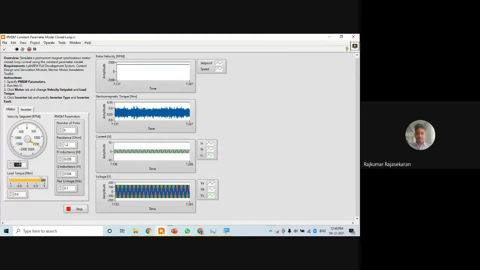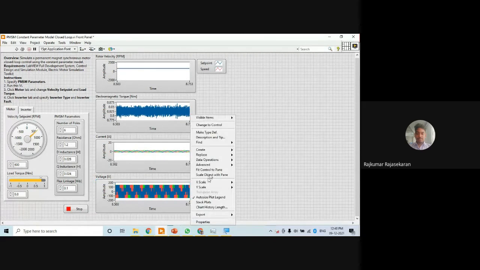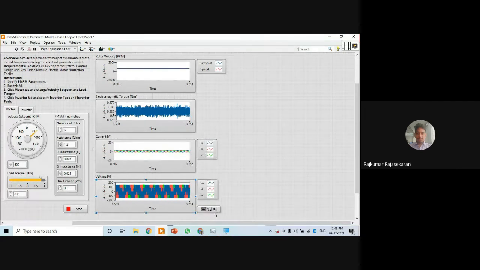Now I could immediately make it, let's say, 600 RPM. You could see that it immediately goes over there and settles down. And depending on that, the waveform input also has changed. This is actually an output of a sine wave. You could basically use a graph palette. Okay, so a zoom in tool.